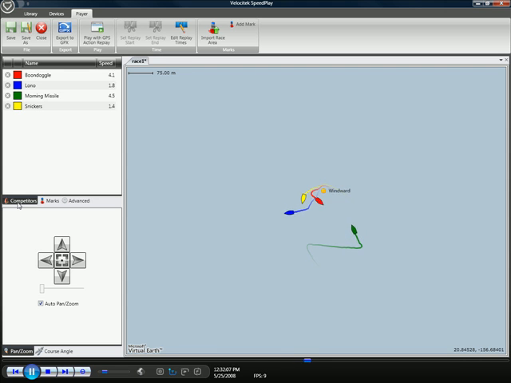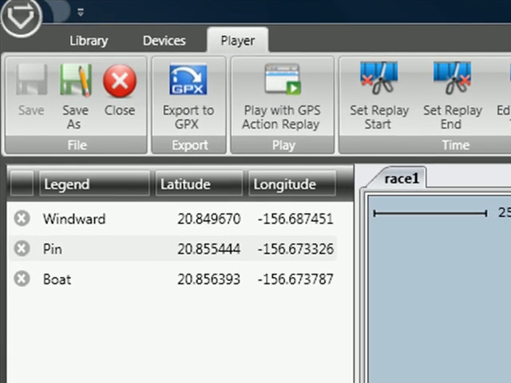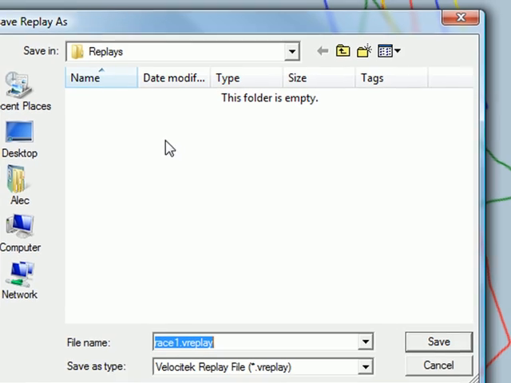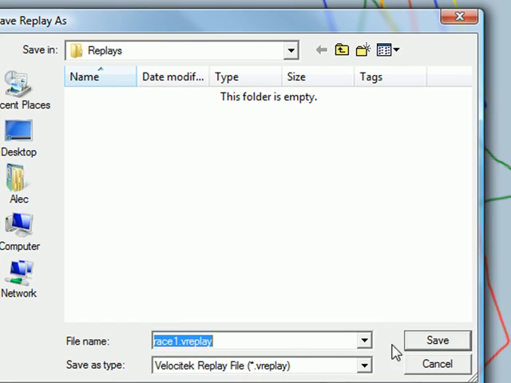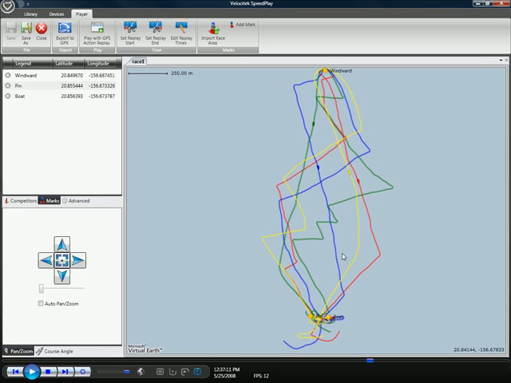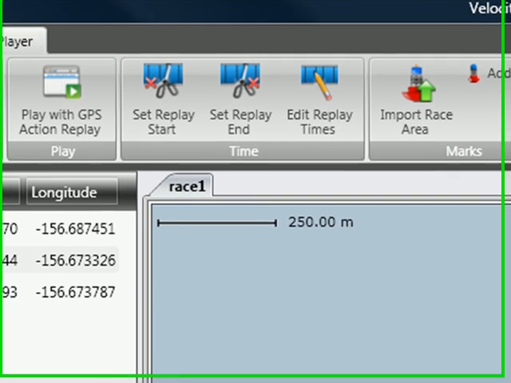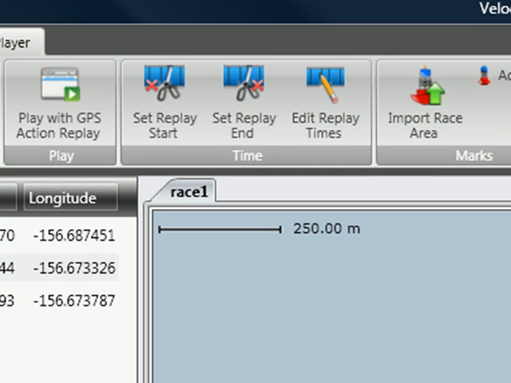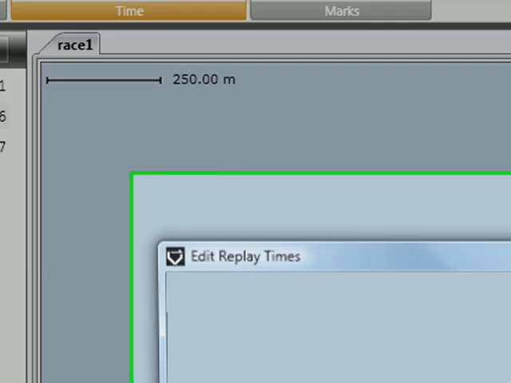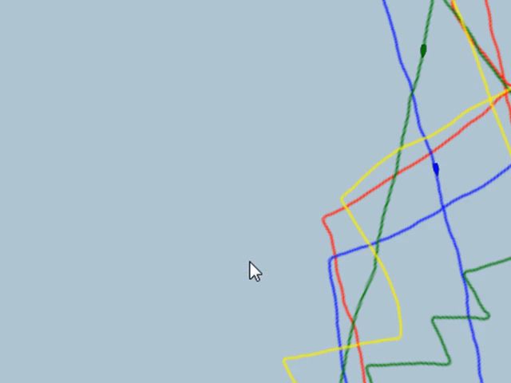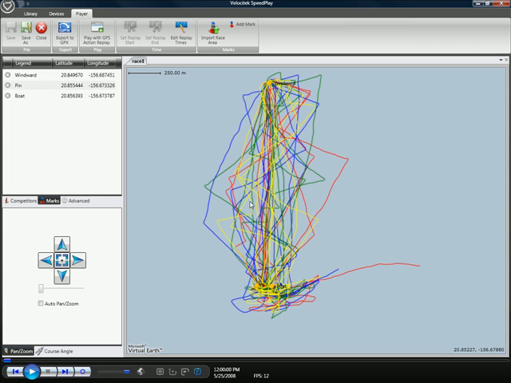Now that we've set up Race 1 as a finished replay, let's save. To start putting together Race 2, let's go up here to Edit Replay Times and select Reset to Bounds. That takes the start and end times that we chose in setting up Race 1 and resets them to the beginning and end of all the available data.